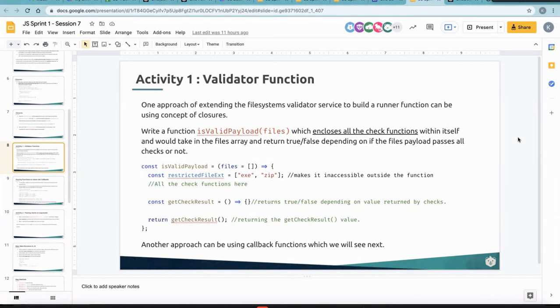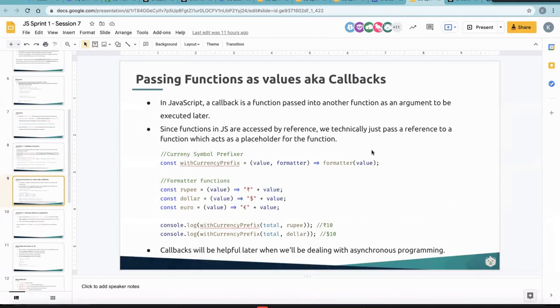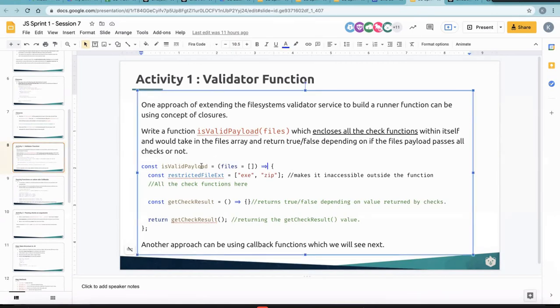What we have to do here is extend the file system validator services, where one approach is to build functions that can be used. Write a function isValidPayload, which accepts files as a parameter, includes all the check functions within itself, takes in the files array and returns true or false depending on that. It must be using arrow functions here, but don't worry about this. Let me quickly write it here as a normal function. You will be saying, sir, I don't know what an arrow function is. Now you see a normal function.